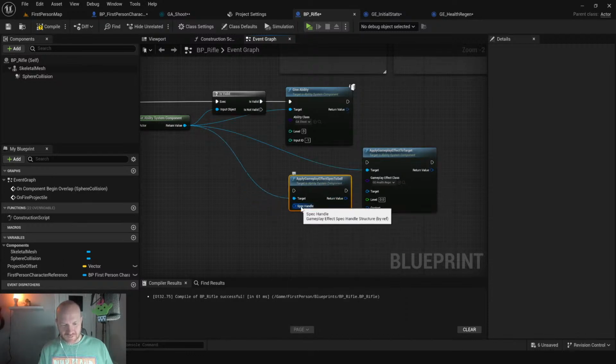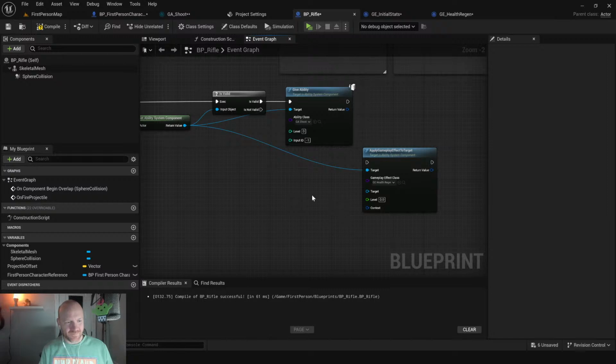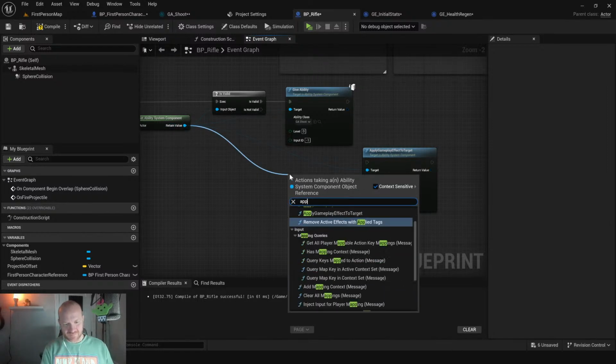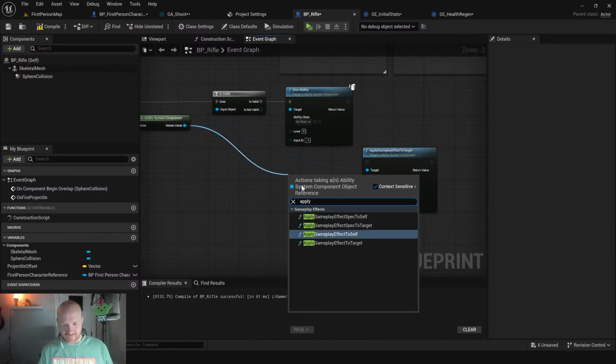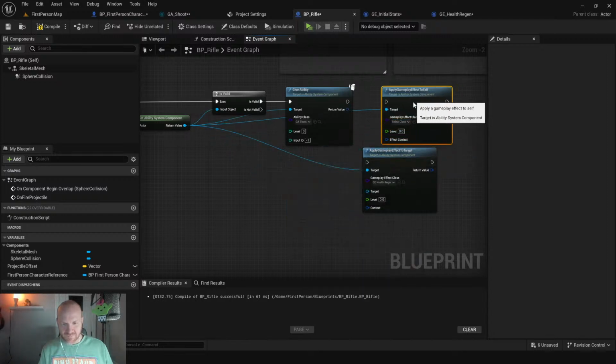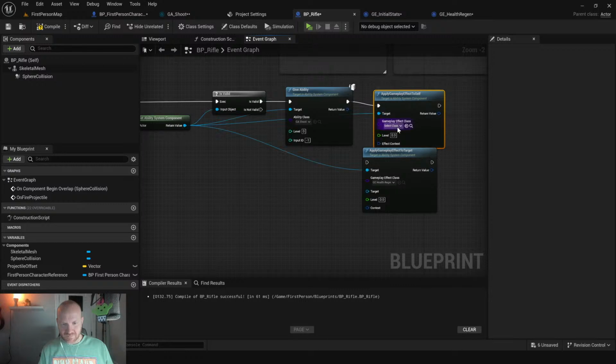Not this spec. A spec is like an instance of the class. So you want to apply gameplay effect to self right there, and that's the class. And then yep, there you go.